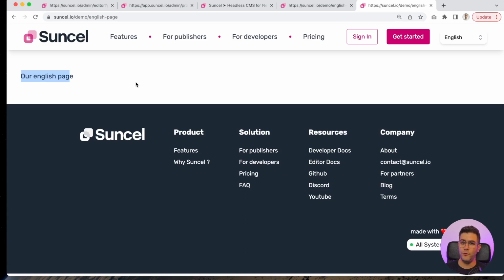So that's it. You see, it's very easy. And now we are going to see how to manage more complex stuff like globals. Now let's see how to manage different languages in your header and your footer that are part of your layout.